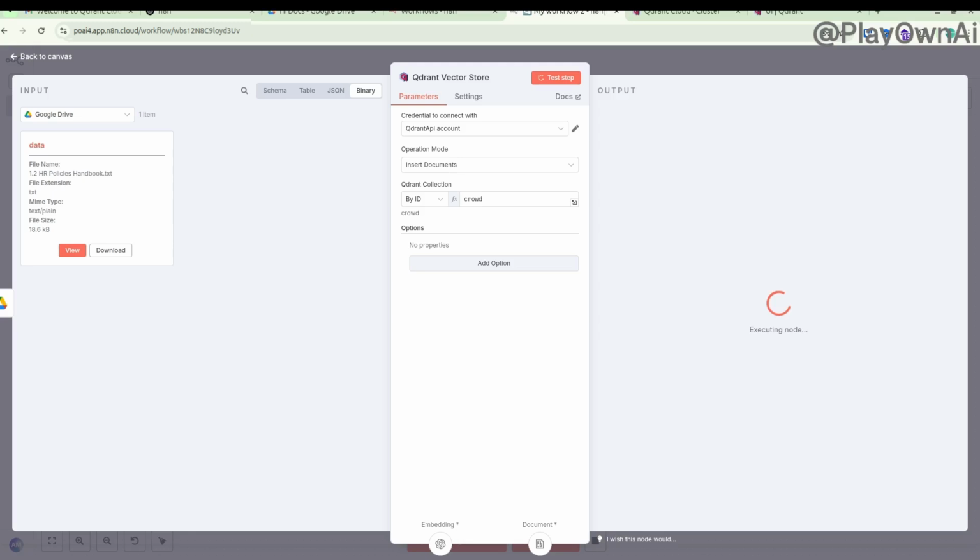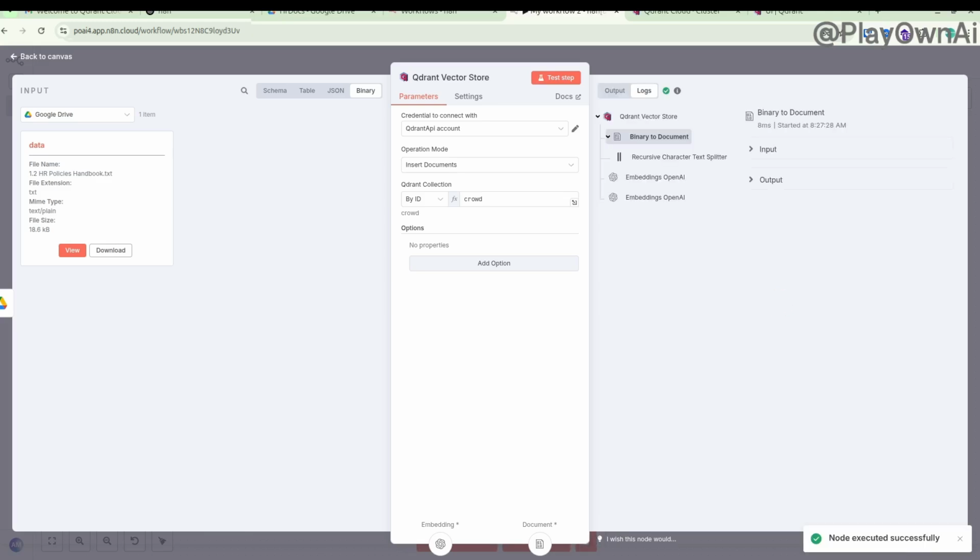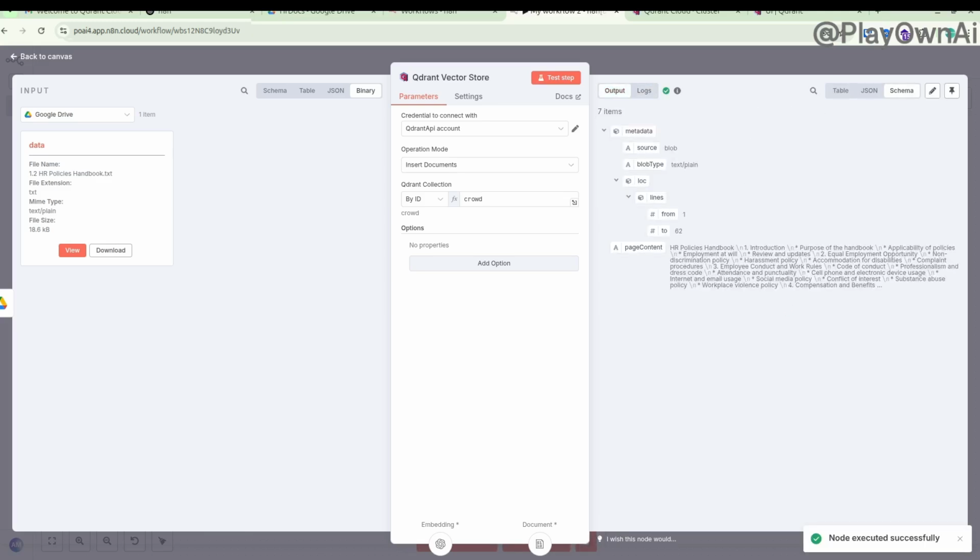This mode tells the node that its job is to take the documents from the previous node, which you've likely processed with a text splitter and an embeddings model, and store them in Qdrant. After that, you'll specify the Qdrant collection. This is the database where your vectors will be stored.